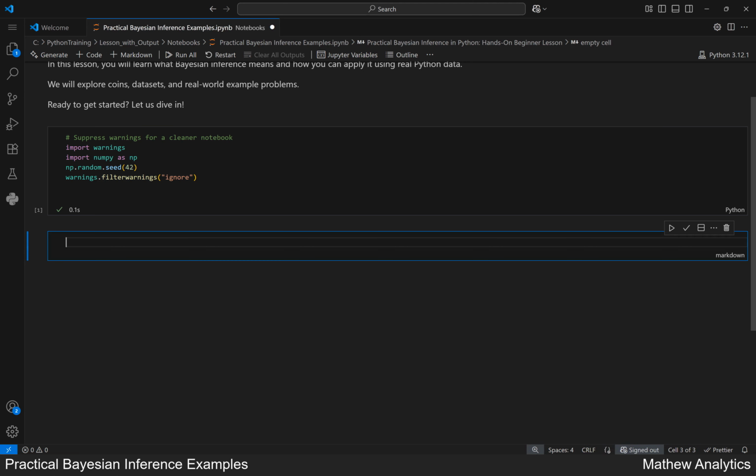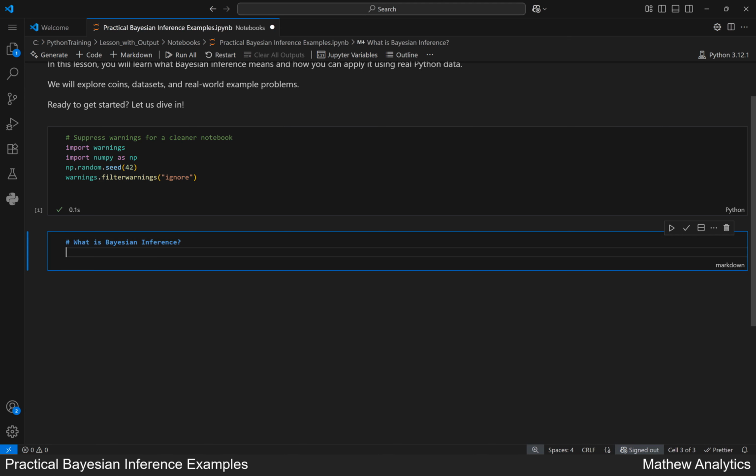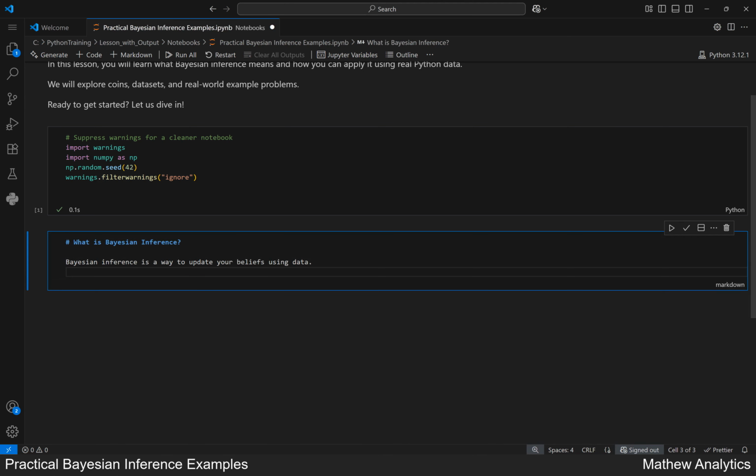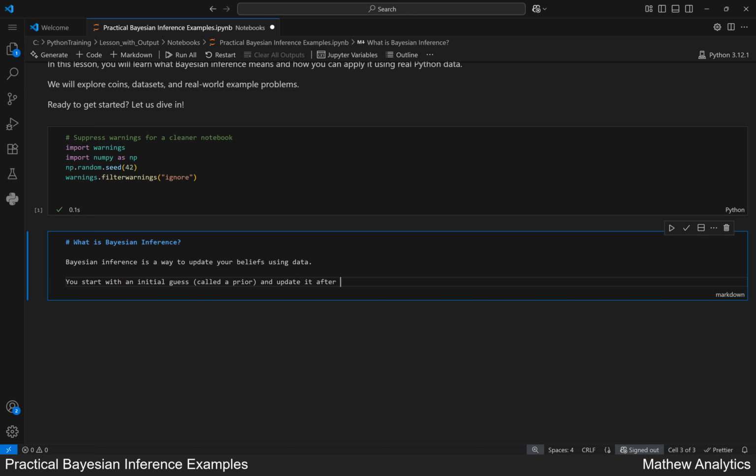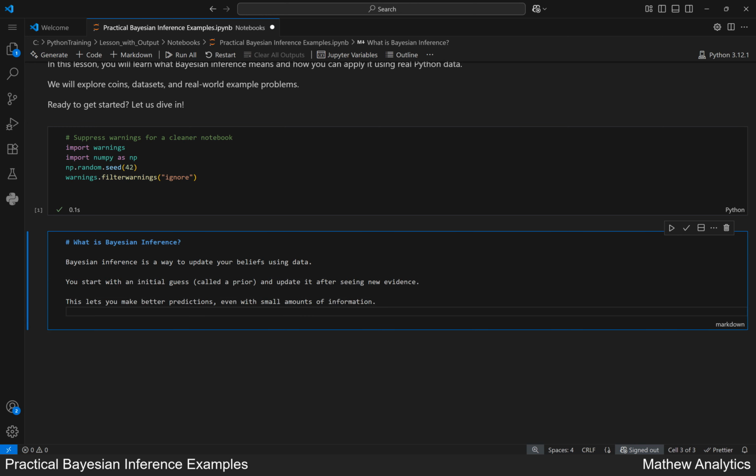What is Bayesian inference? Bayesian inference is a way to update your beliefs using data. You start with an initial guess called a prior and update it after seeing new evidence. This lets you make better predictions, even with small amounts of information. Running the cell now.